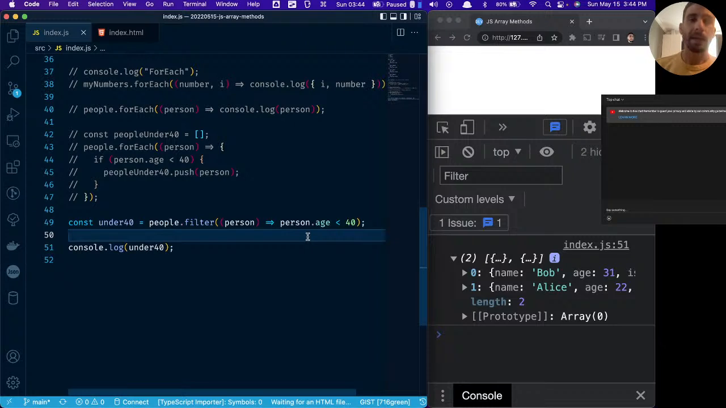So filter is very nice. Anytime that you want to take any array, any set of data, and you want to just filter it out by a certain criteria, filter is excellent. I love the filter method. I use it all the time.